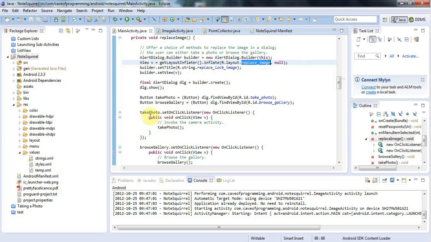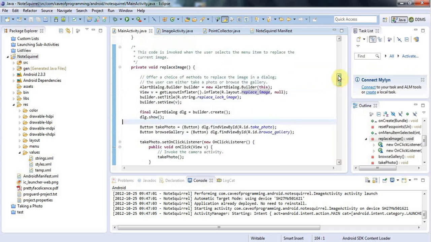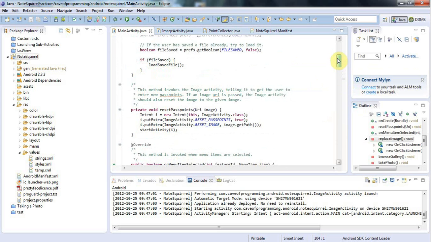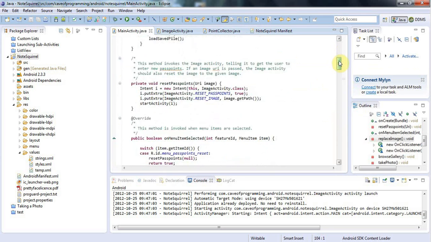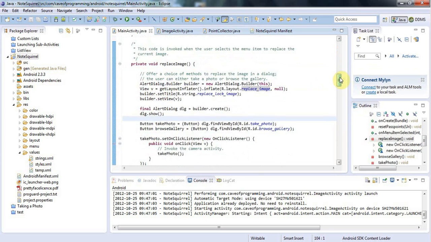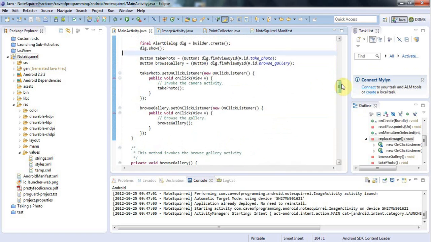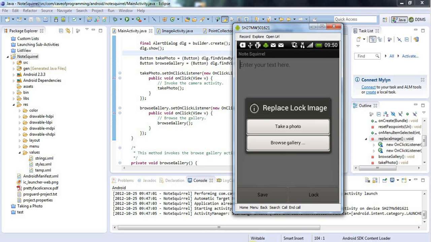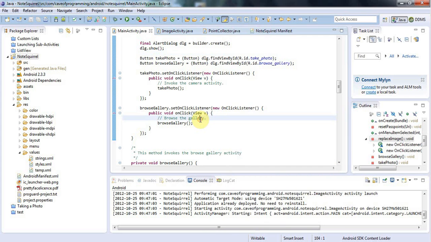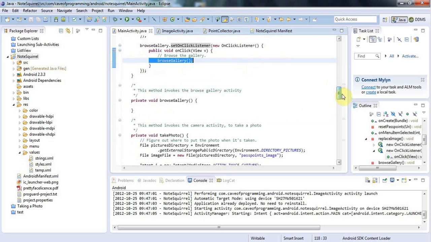The camera code is stuff that we've covered before in a previous tutorial, but now I want to show you how to browse the gallery. In this tutorial we'll just look at creating an intent to browse the gallery, and in the next tutorial we'll go on to looking at how you retrieve the actual data that the gallery returns. If I click this browse gallery button, I've got a listener on that button which just runs this browseGallery method, and at the moment that's empty.